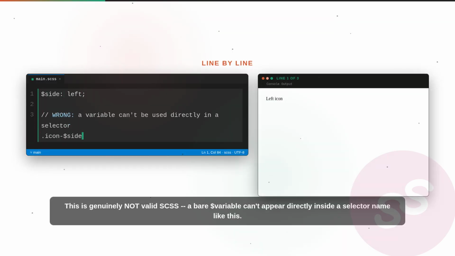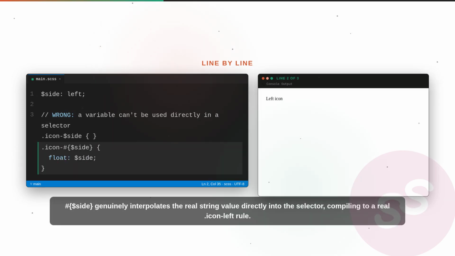This is genuinely not valid SCSS. A bare $variable can't appear directly inside a selector name like this. $side genuinely interpolates the real string value directly into the selector, compiling to a real icon left rule.